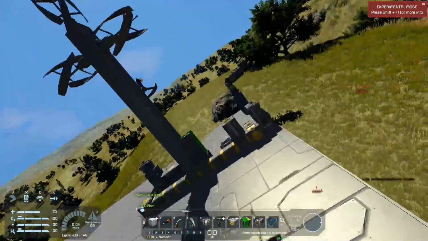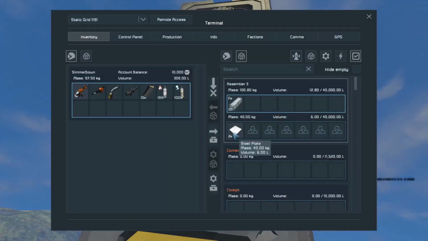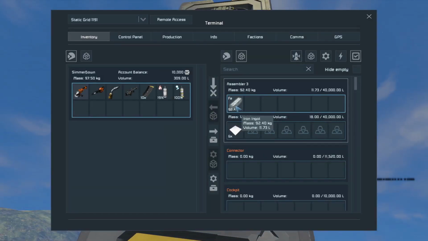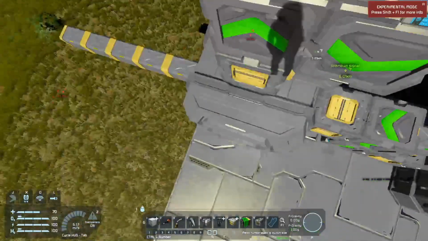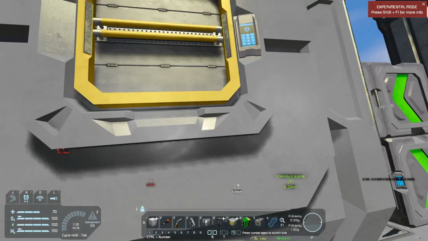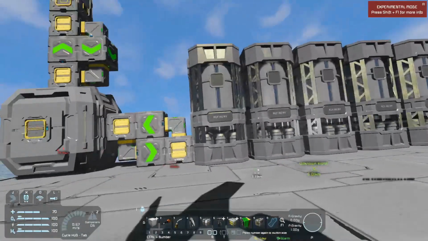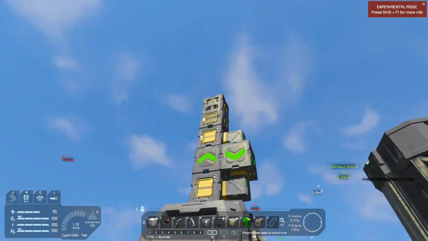I should have done this on a separate grid from this one because that's trying to do stuff. So all the steel plates are automatically getting pulled out. It's pulling the iron that it needs in, and then if you go down to the large cargo, you'll see the steel plates are going into the large cargo container. All of your ores are still being processed perfectly. So this is a functioning setup, pretend you just have one refinery, one assembler.